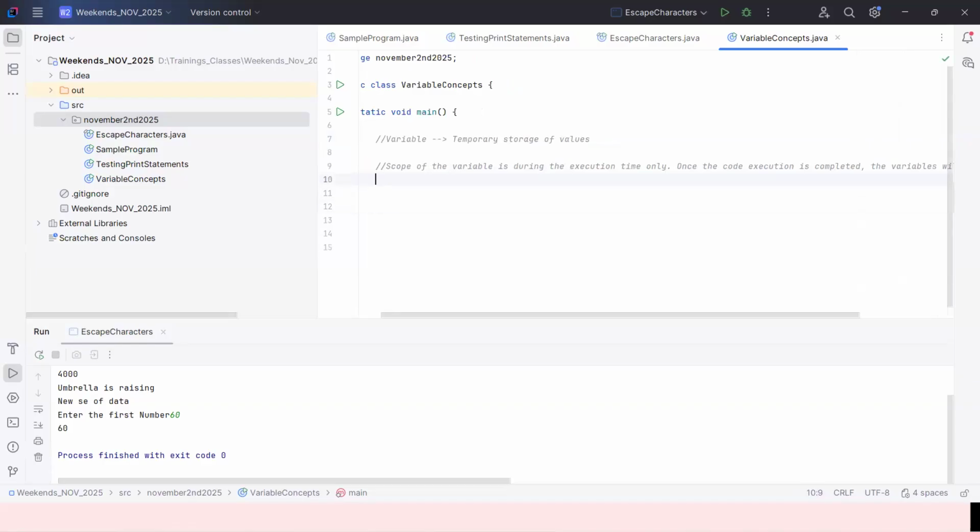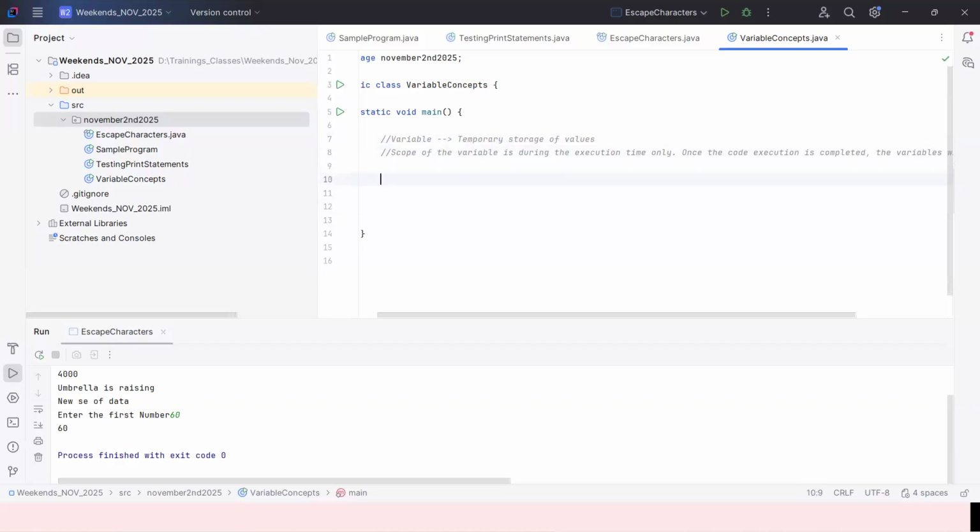So what next? Since we understood what a variable is, let's understand what the different data types in Java are. What are the different data types in Java? Primitive data type, non-primitive data type.